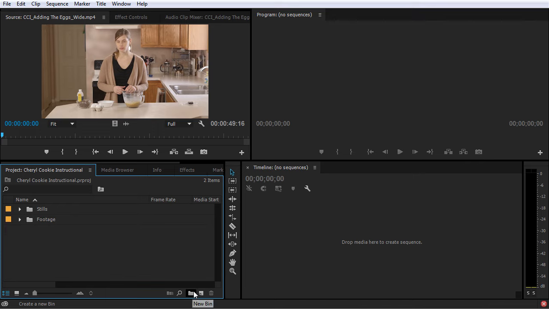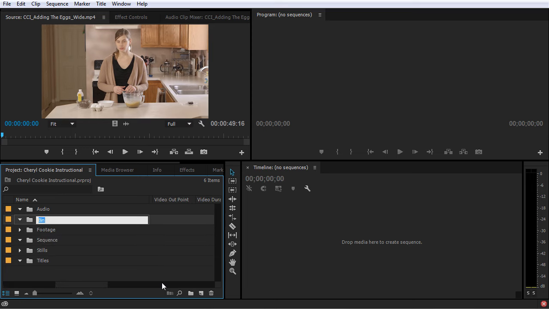If I have any audio assets, I like to put those in their own folder. So I'll make an audio folder. If I have any titles, I usually create a folder for all the titles. If I have more than one sequence, I will create a sequence folder. And I'll usually create another folder called mats. Inside the mats folder, I usually will put some different color mats.